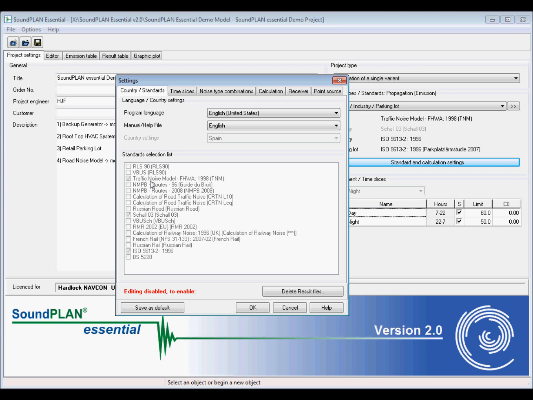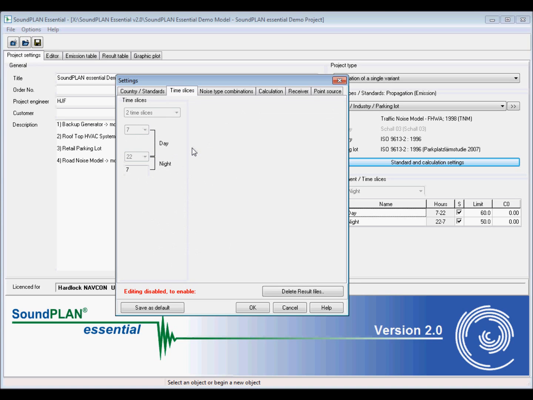And we have time slices. This is basically just defining if you have one or two or three time slices. The third time slice basically would add an evening hour. So in this case here we have defined for the US a daytime from 7 to 10 o'clock in the evening, and then from 10 o'clock till 7 o'clock in the morning, the nighttime. Again, this can be changed when we delete the results. So if you start a project, of course there is no results, and then you can set up your configuration or your time slices or your standards.